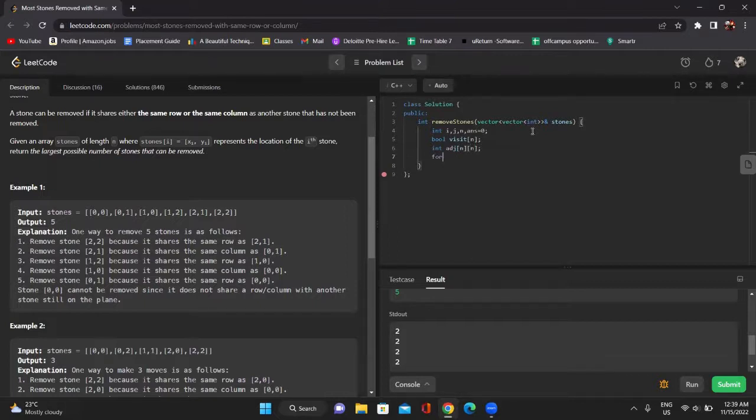Okay, so for i from 0, i less than n, i plus plus, and j equal to 0, j less than i, j plus plus. I'm not taking j equal to i because I don't want any self loops in my final graph. That's my thinking in that region.